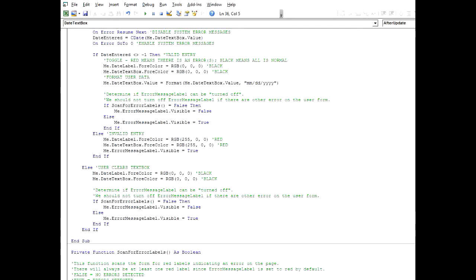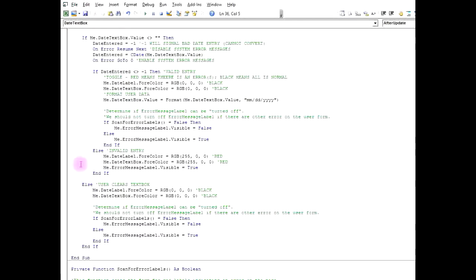Okay, so all the code that handles that scenario that I just showed you, you've already seen it. This should look very familiar to you. So here we are in the code. We're at our else statement, where the user clears the text box. So we set the date label forecolor to black. We set the date text box forecolor to black.